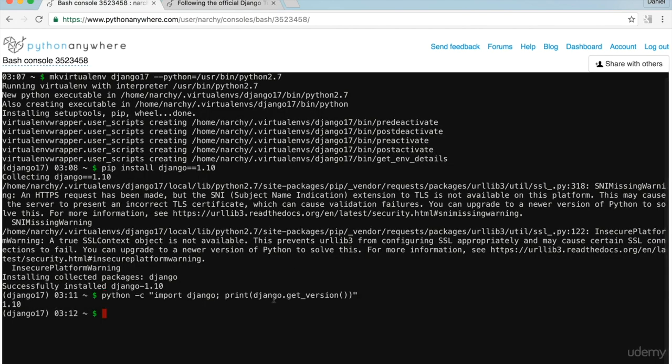To create a new Django project, in the Bash console, run django-admin.py startproject trydjango. I called this project trydjango. You can call it whatever you like.